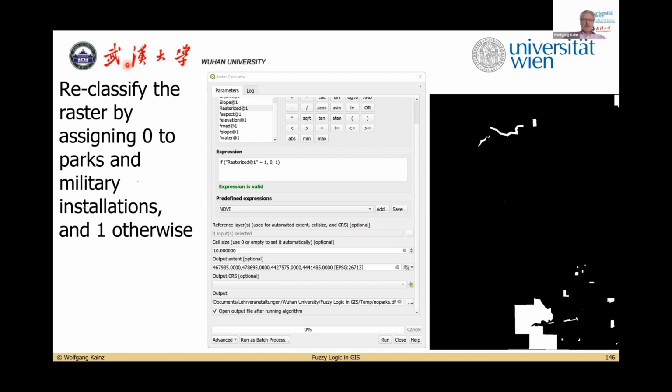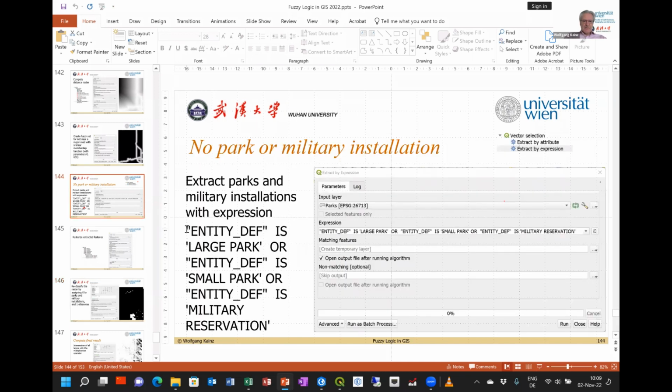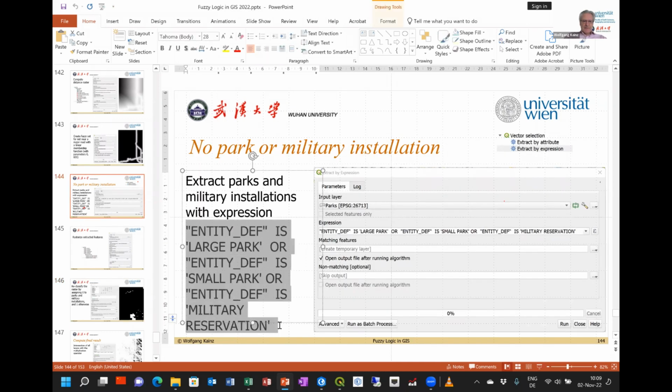And I will do that again then with the raster calculator using an if statement. So it will be if our raster is equal 1, then it should be 0, otherwise it should be 1. Okay, and let's go to that. First I have to extract the features, extract by expression.